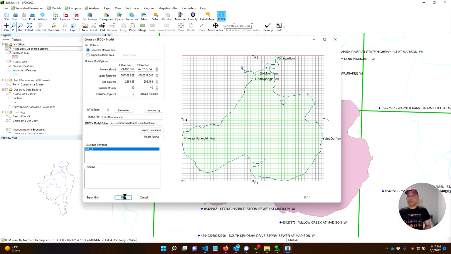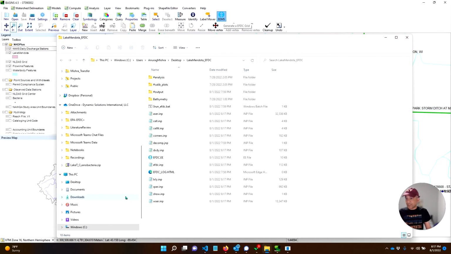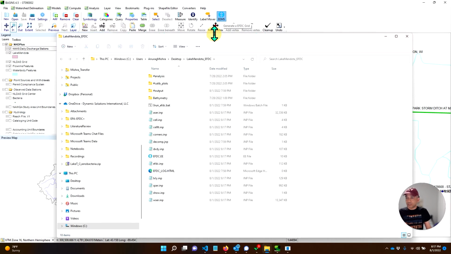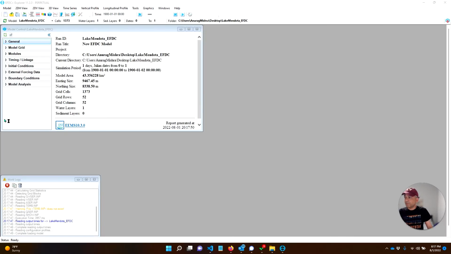Now what this plugin is doing is creating the time series for the EFDC model. And as that is done, a folder is opened that has all these files. So let's click on efdc.ee, and that will open the EEMS interface that has our model. Okay, sometimes that can take a couple of minutes.